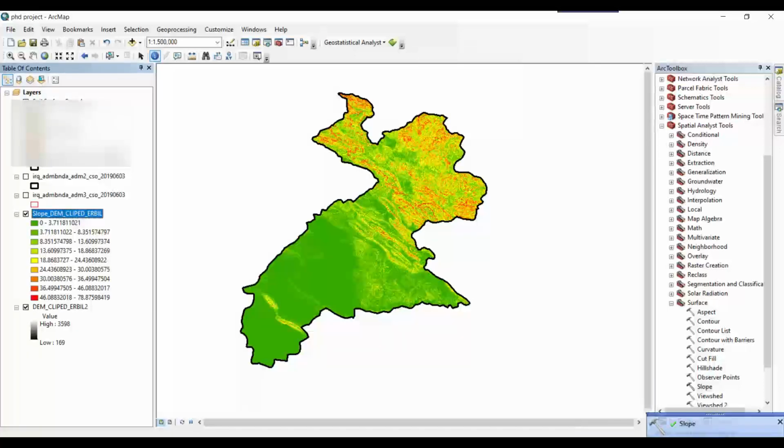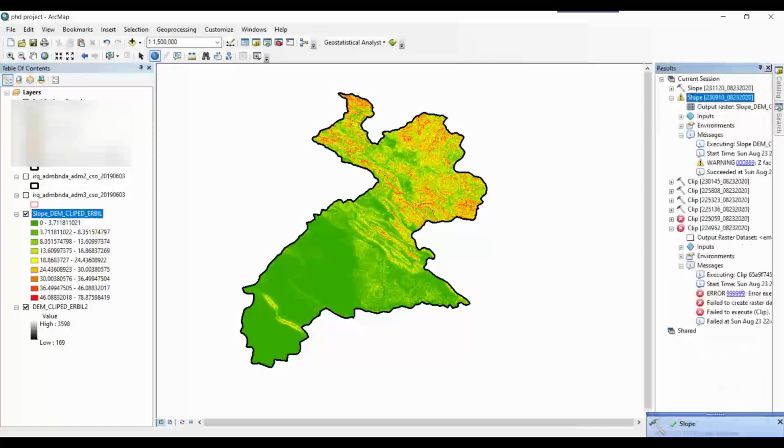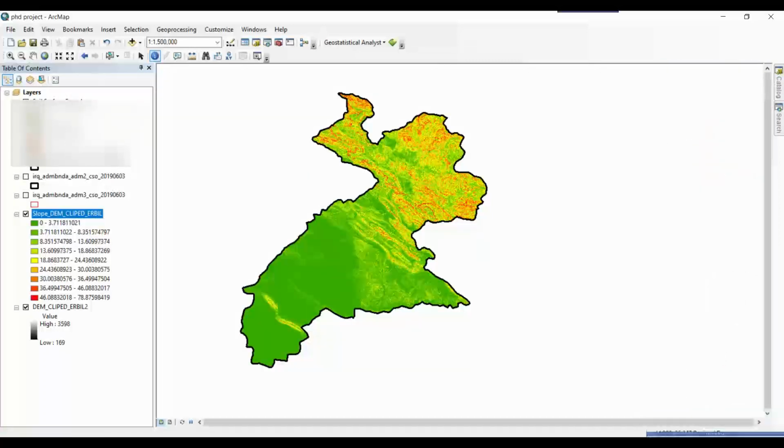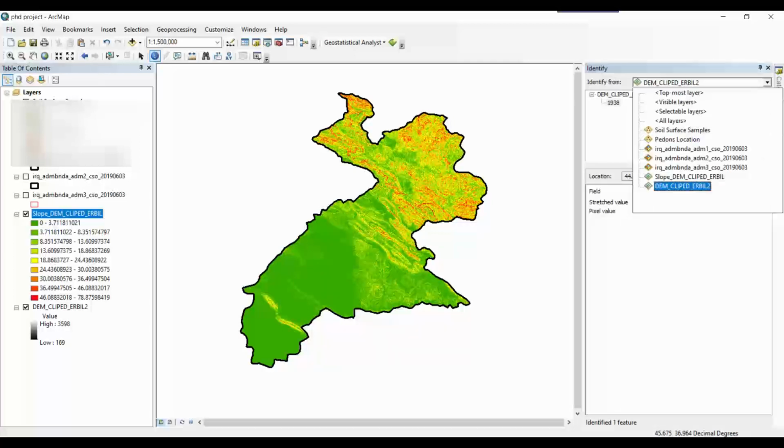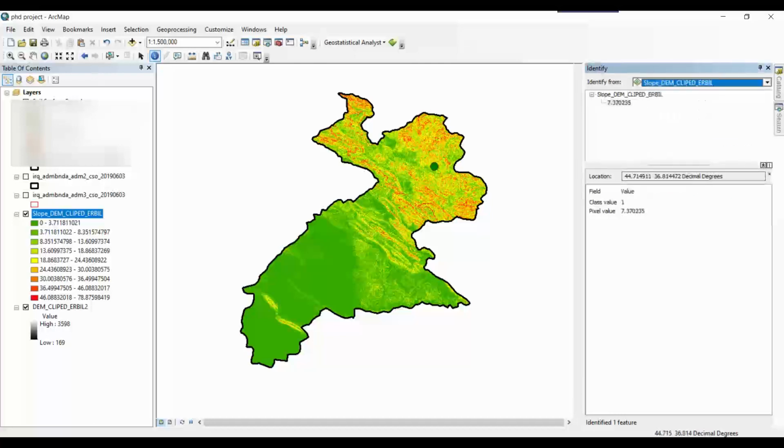Here it is, a slope map. So now the process is completed and we have a slope map for the area that we have. If we click on the information tool and select the DEM layer, and click on different areas, it gives you the slope in degrees. Because we selected degree, those numbers are the slopes of those areas in degrees.